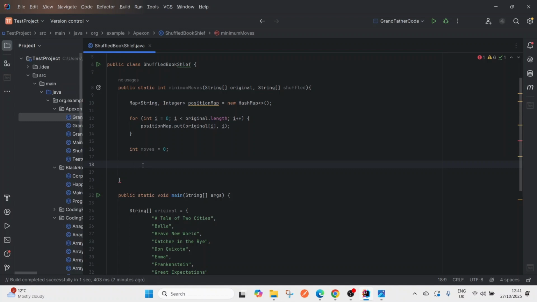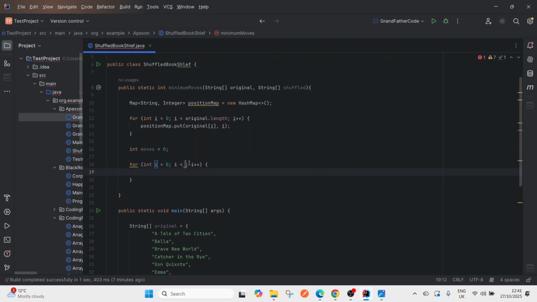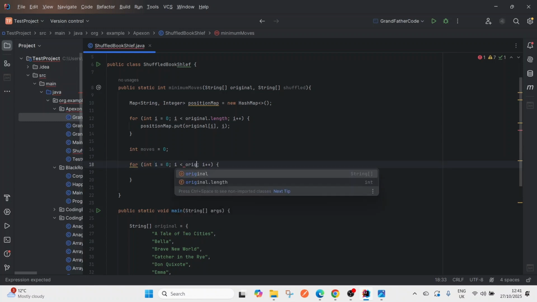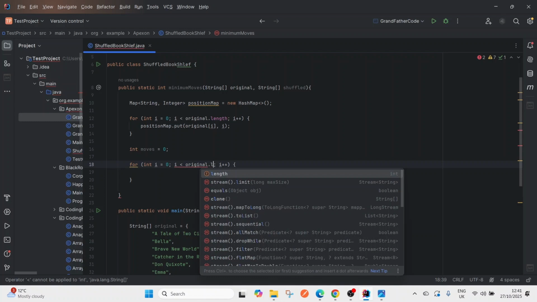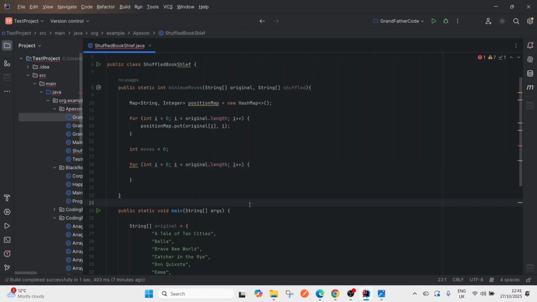What are the minimum moves we have to do to rearrange our bookshelf? As the next step, I'm going to create another loop. I'm going with a for loop, and as before, I'm taking the length of the original array. Anyway, the shuffled array and the original array both have the same length, so you can go with either.